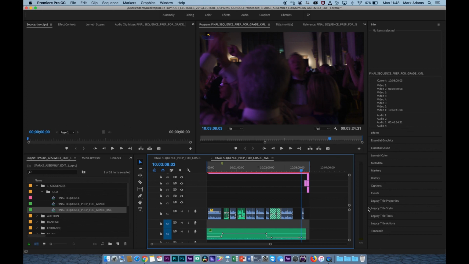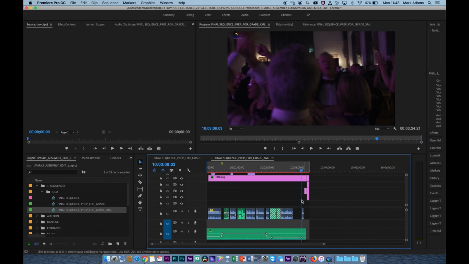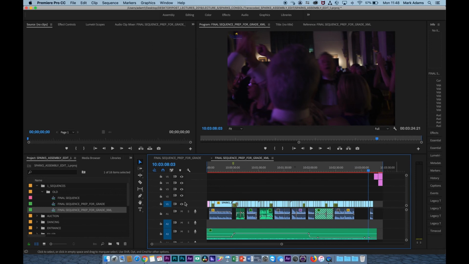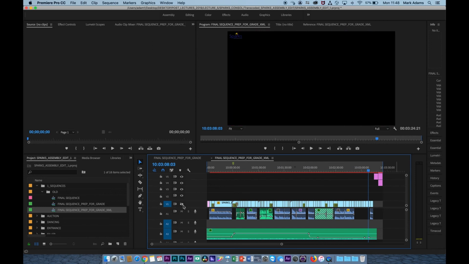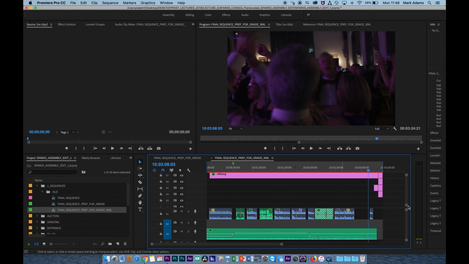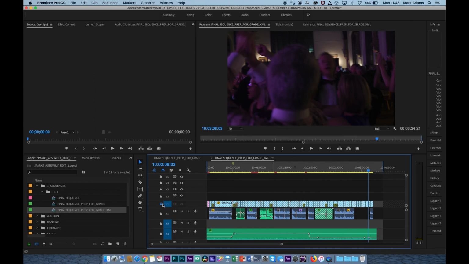Get some more real estate on screen. We've got our graphics here. Now, I don't want the graphics. So I'm just going to lock video layer 1, highlight everything and delete because I don't need it. The reason I've locked it is just in case I happen to pick up a clip by accident that was linked. Unlock it, everything's there.